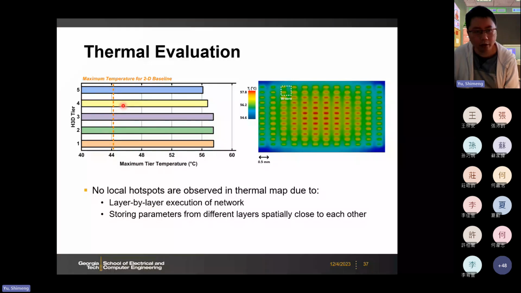However, if we do more aggressive pipeline design, activate 5 tiers at the same time, then the temperature will increase significantly. That will cause a lot of challenges in the 3D IC design if you activate the entire 3D stack. So this needs further solutions to address the thermal issue.